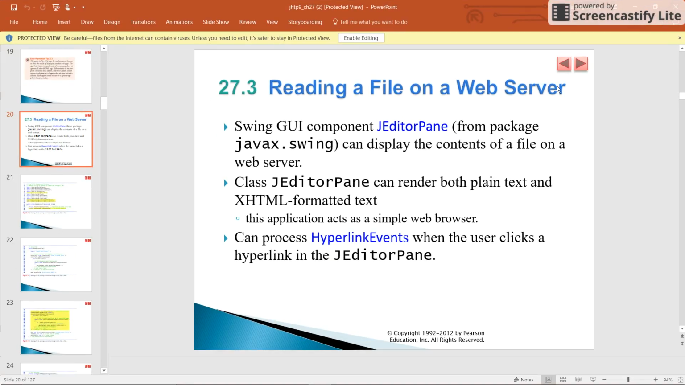Reading a file on a web server. When we want to read any file on the web browser, we can go for the JEditorPane, which is from the package called javax.swing. Here it displays the content of a file on the web server, as we can render both the plain text and HTML formatted text, and it's an application of a simple web browser.